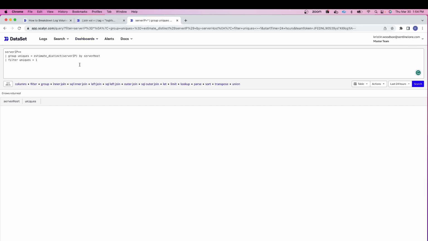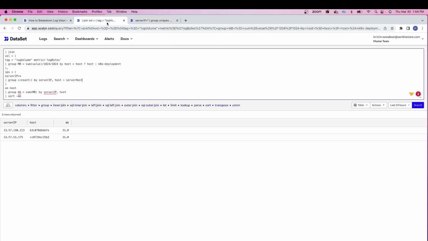In our case, we are looking at server IP as the custom field. So we want to make sure it exists between server host and server IP. And if I hit search here, I'm not getting anything back. So I can rest assured that my query is reliable.